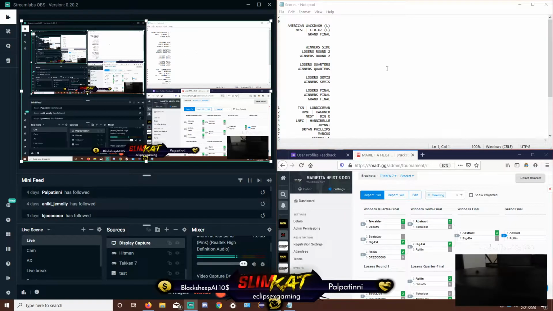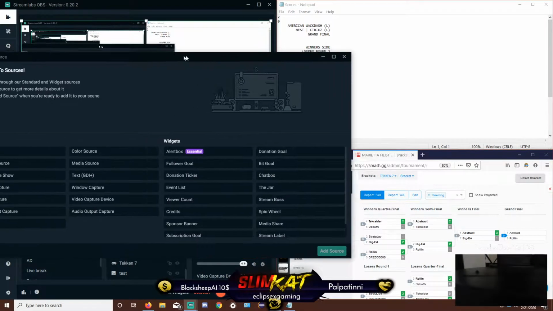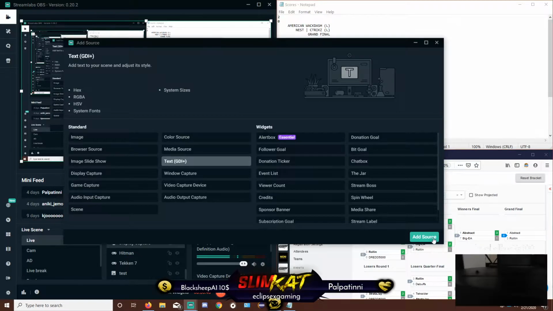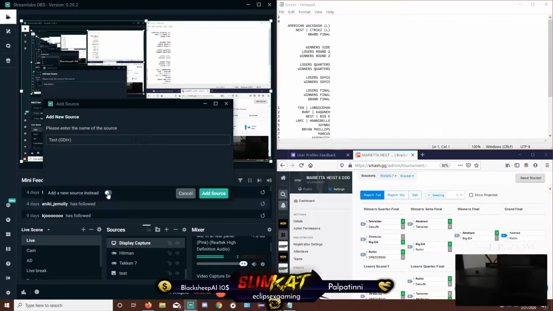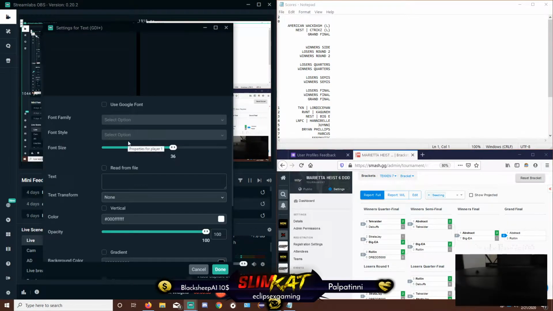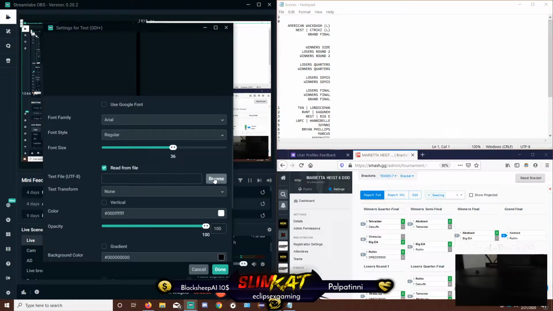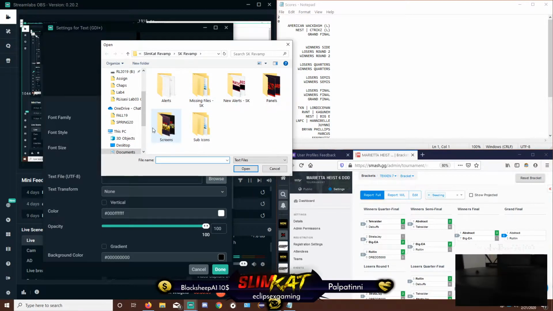Basically, you create a new notepad and you save it somewhere where you remember the location. So if it's desktop, then desktop is probably the best. Save it on your desktop, and then you come here to Streamlabs and you open a new text GDI, add source, say new, call it, let's say, because you're gonna have a couple of these, let's say player one, add that, and then say read from file, browse, and then you go to wherever the file is.